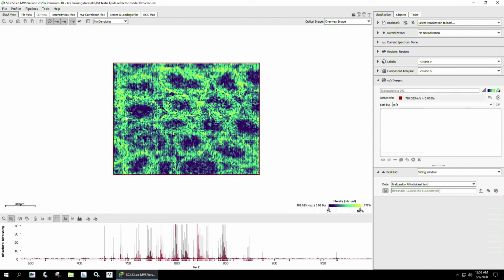I think that's all for today. I showed you how to visualize ions in stack and tile views, how to manually find peaks, and how to automatically find peaks, and how to save pick lists under m/z images and under the pick list pane.